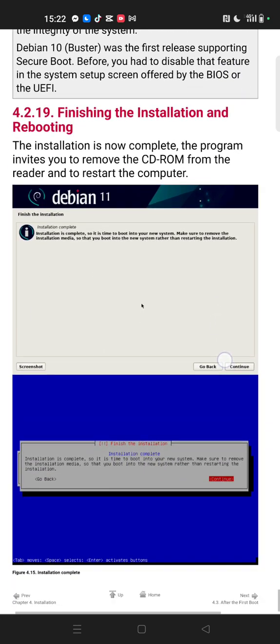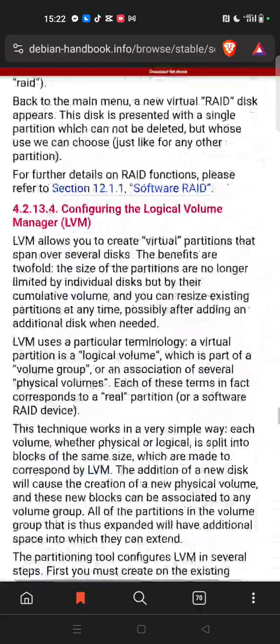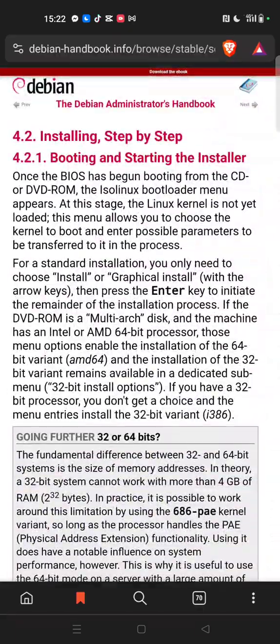Finishing the installation and rebooting. The installation is now complete. The program invites you to remove the CD-ROM from the reader and restart the computer. End of chapter 4, part 2.